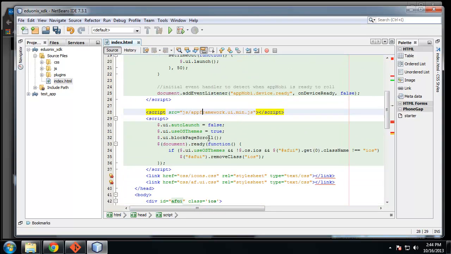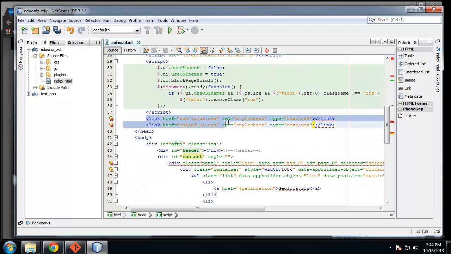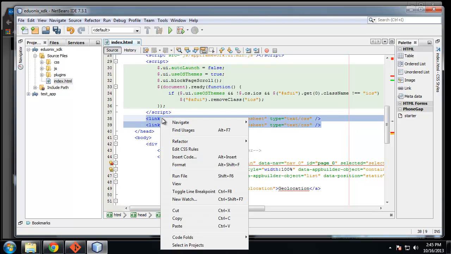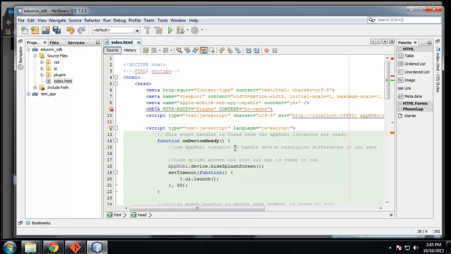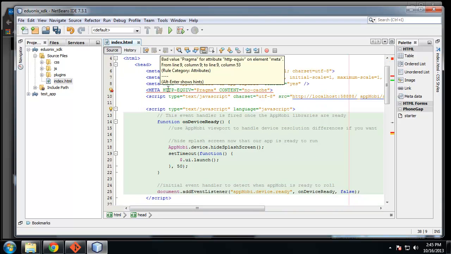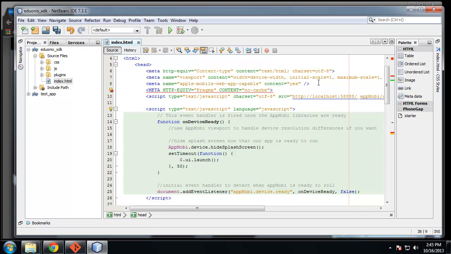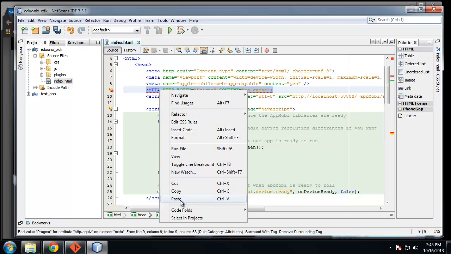Now we have some style sheets here, and this is the style sheets for the app framework, which shouldn't have an ending tag, and we should just do this. That'll stop that NetBeans error. And let's copy these, or cut them actually, and put them up here with the rest of the CSS stuff, even though we don't have any yet.